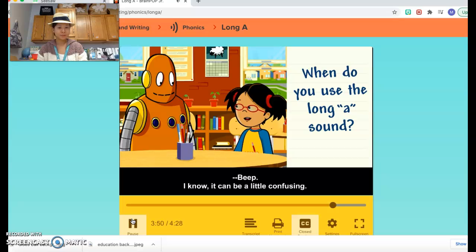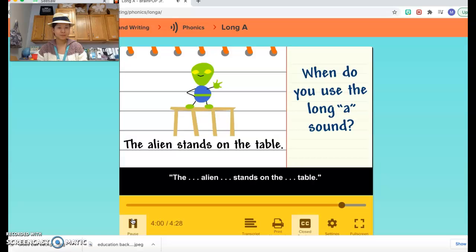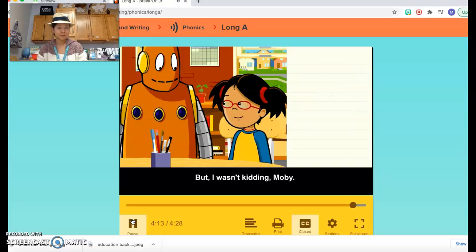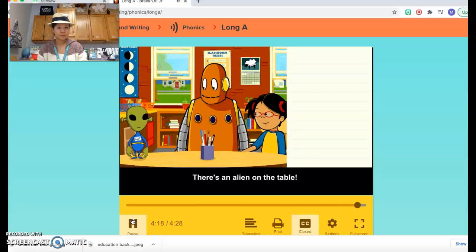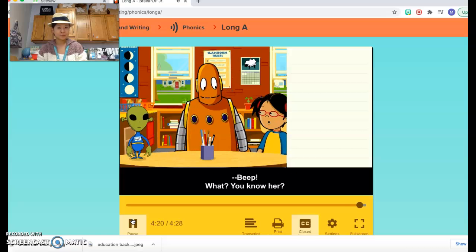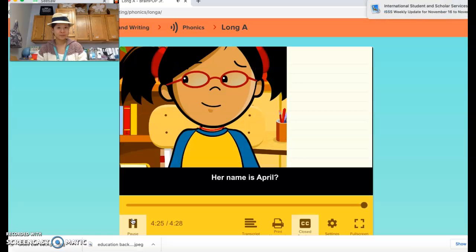I know it can be a little confusing, but when you read a word, try pronouncing it in different ways. The alien stands on the table. It doesn't make sense to say the alien stands on the table. But I wasn't kidding, Moby. There's an alien on the table. What? You know her? Her name is April?